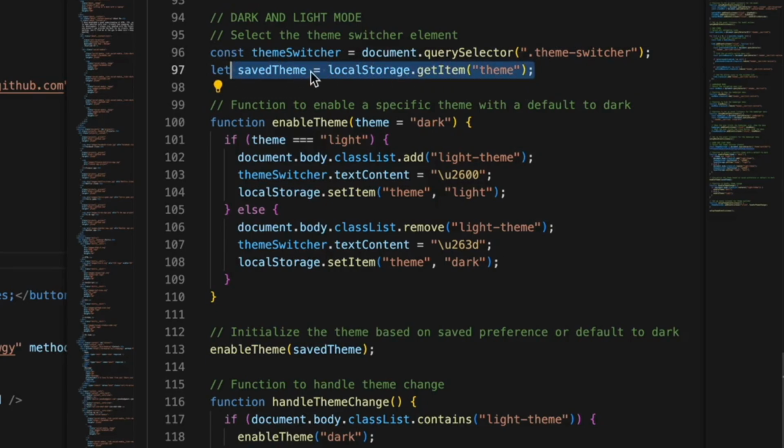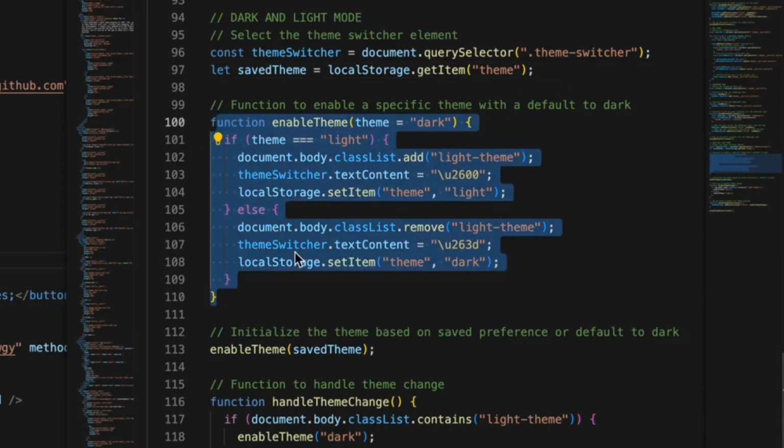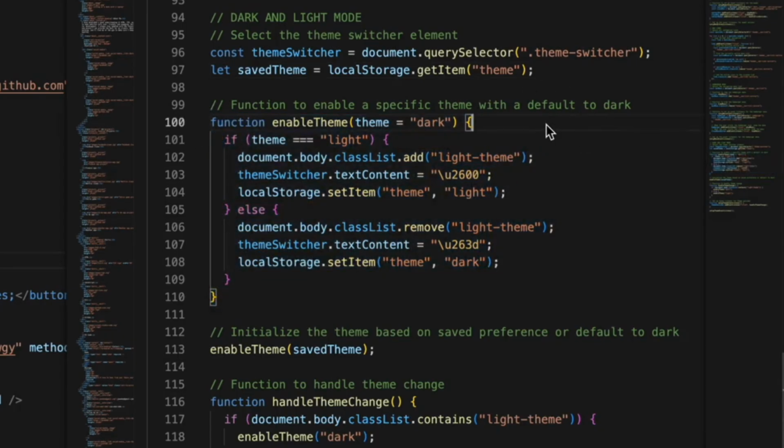I also added another variable, saved theme. Here I saved what's in local storage under the name theme. Remember that local storage was empty, so that variable will be null. After the variables, we have a new function called enable theme. This will allow us to switch themes easily.